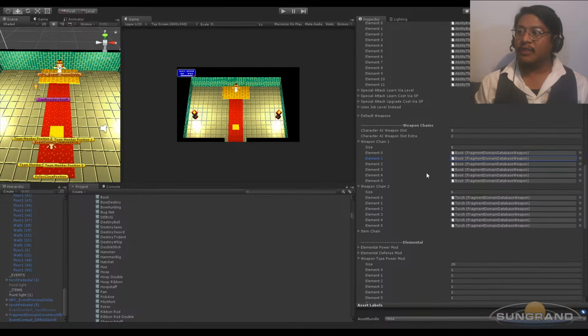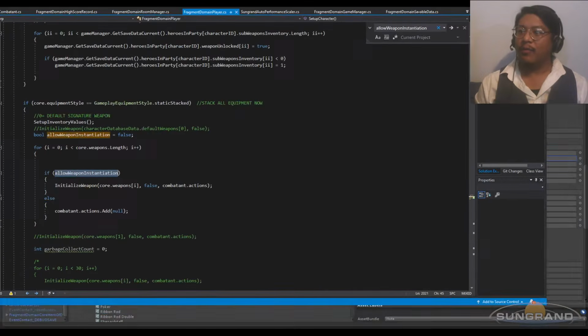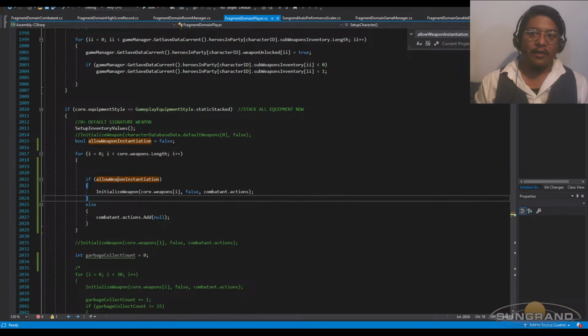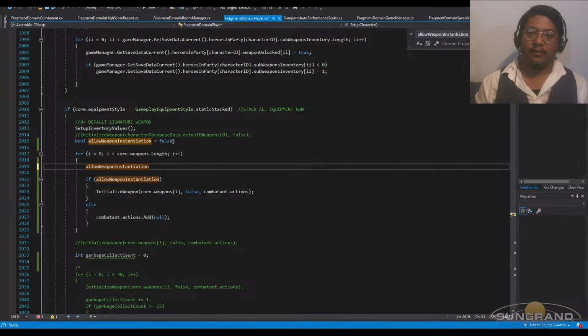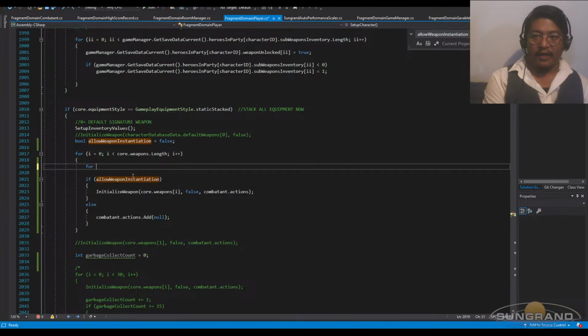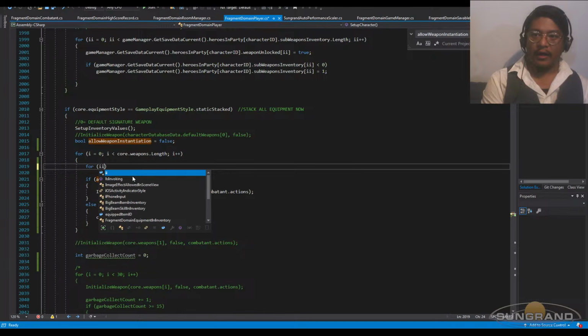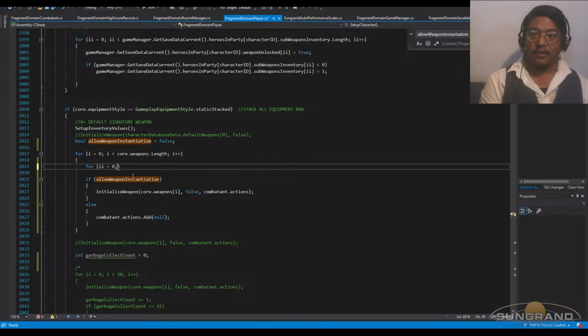So we want to check weapon chain 1 and weapon chain 2 and see if those exist in there. And if that weapon exists in there, then we will set that to true. If not, it'll equal false, right? So we want to do that. I think I have i already. For i equals 0.